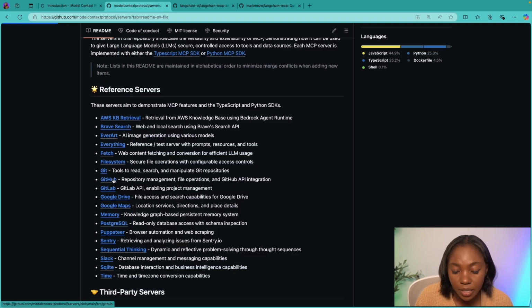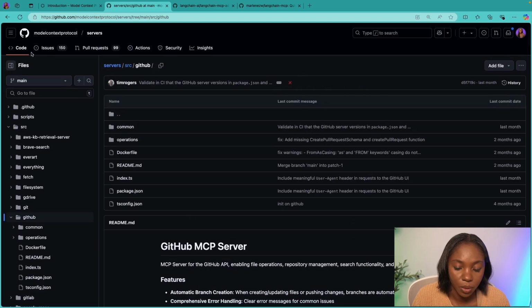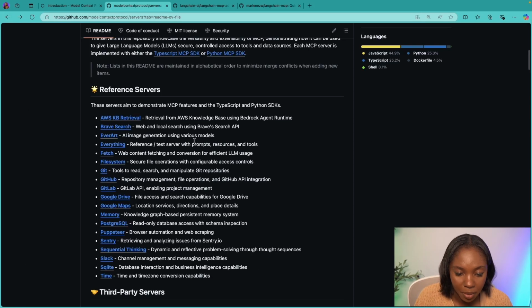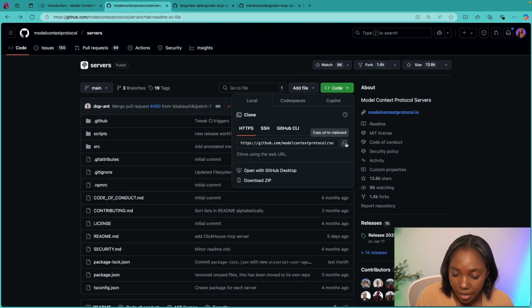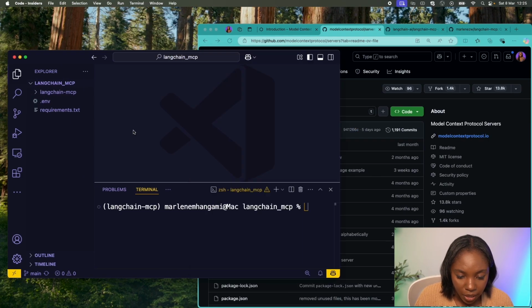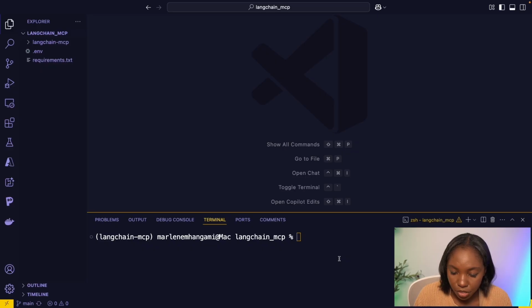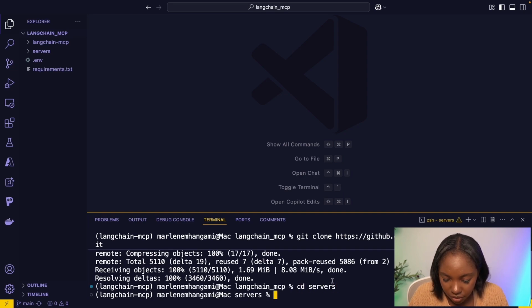I'm specifically going to be using this GitHub server, and that's what we will be building our LLM application off of. So the first thing we want to do is go ahead and clone this repository on our local machine. So let's go ahead and do that now. I'm just going to git clone, paste that in, and then clone that repository. And then let's cd into servers.